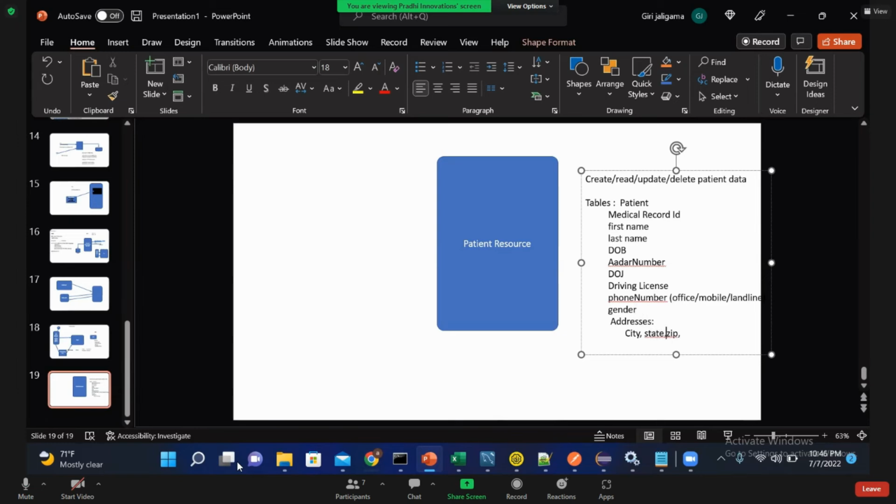Okay. So address type, we'll call it usage. So use is nothing but home address. Home is a permanent address, basically, and secondary address. Okay. So addresses will be there.